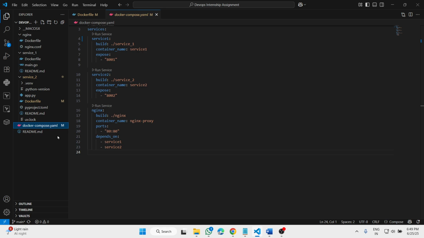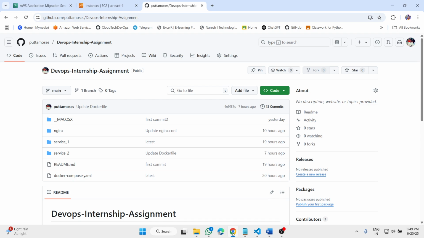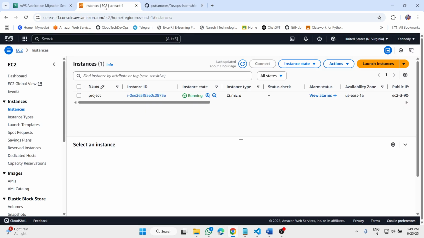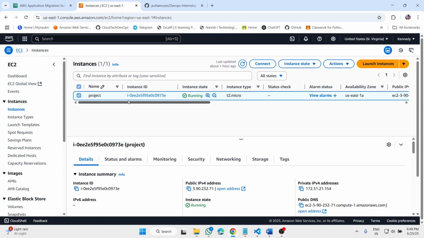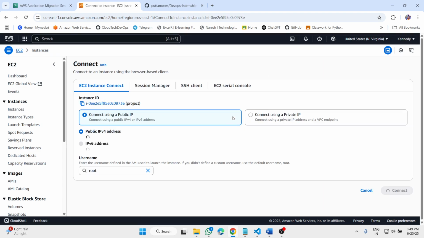Now let me run this project and show how it works. This is a fresh EC2 instance. I deploy the application from scratch. I'll connect to the EC2 instance.